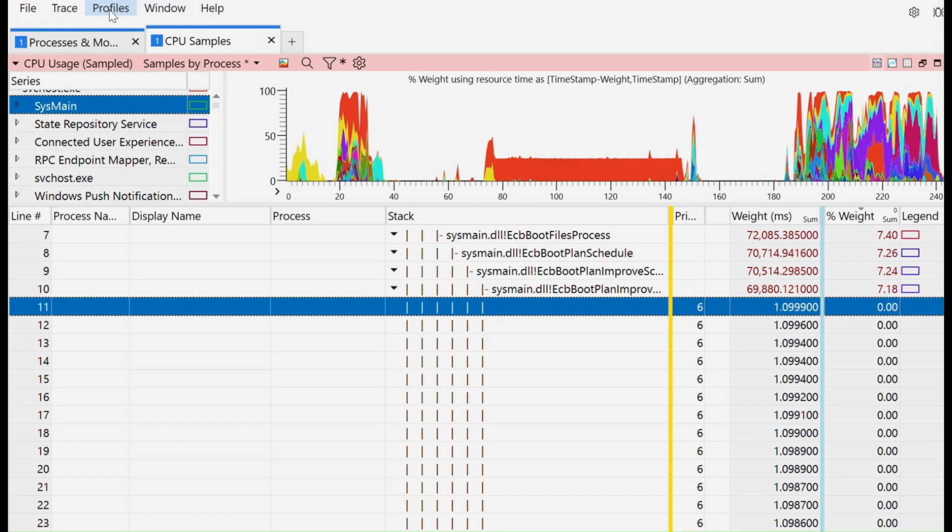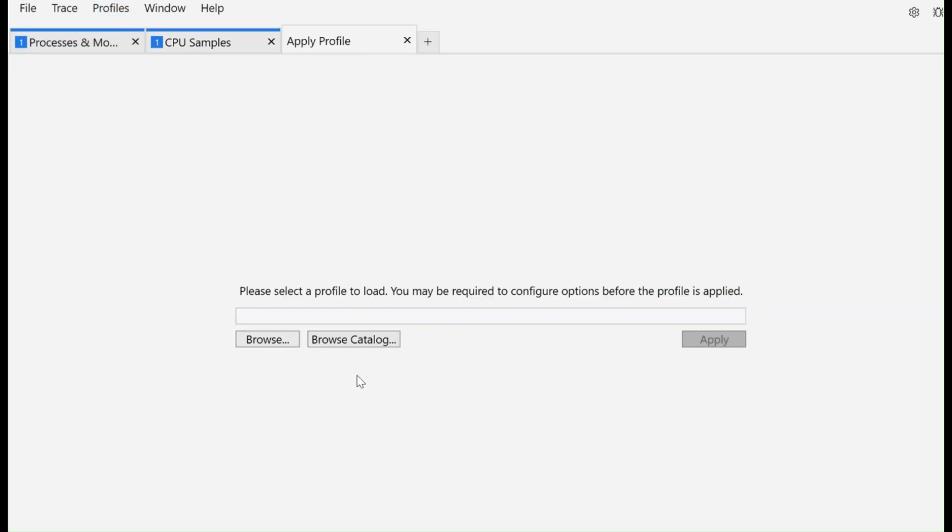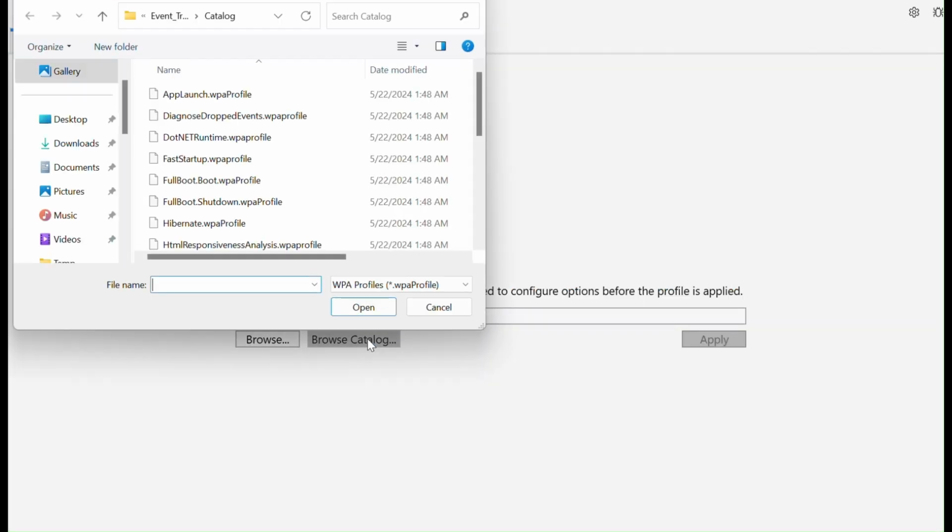When MSO-Scripts captures any Windows startup trace using the -boot switch, it also includes the data providers necessary to capture what's called a regions of interest chart for the Windows startup sequence. To see this, we go to Profiles, Apply, Browse Catalog, and we choose the fullboot.boot.wpa profile. Open.